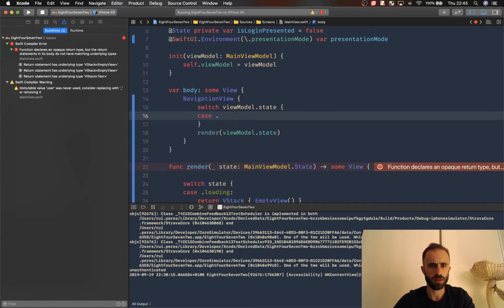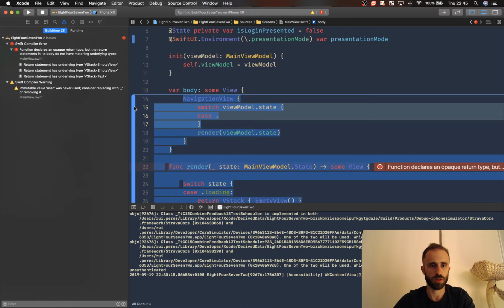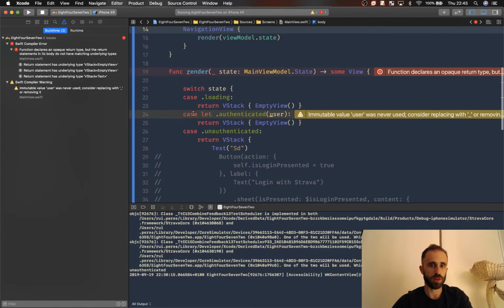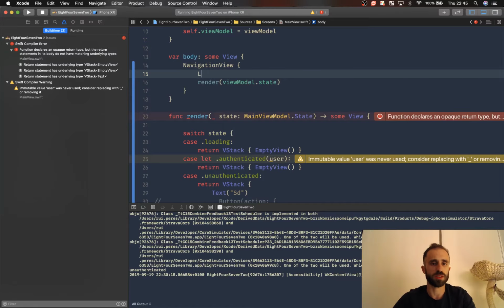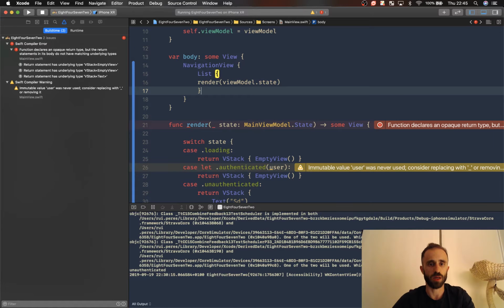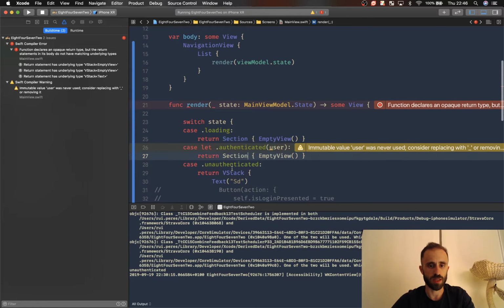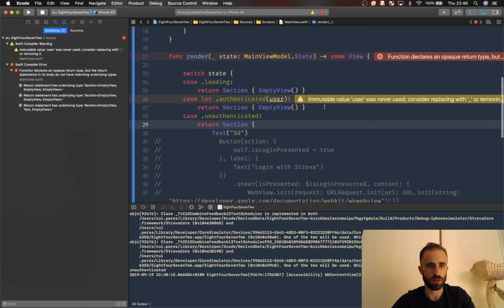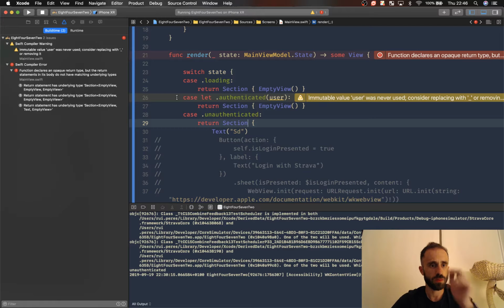Did they? Yeah, I don't think it works. I don't think this would work. Yeah, this doesn't work. So maybe, okay, just for the sake of it, I'll put a list and I'll put a section, right? And it seems that the section actually does. Section empty view.